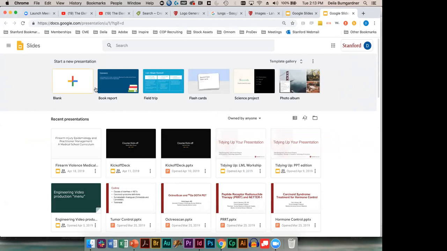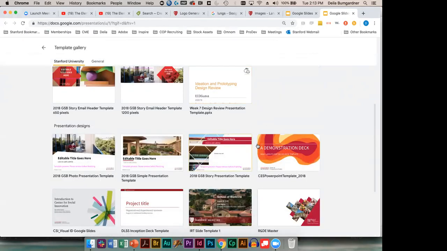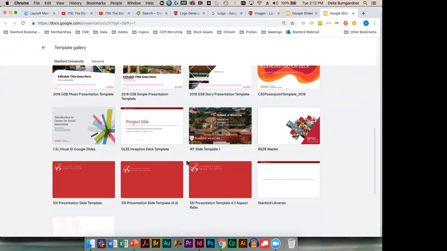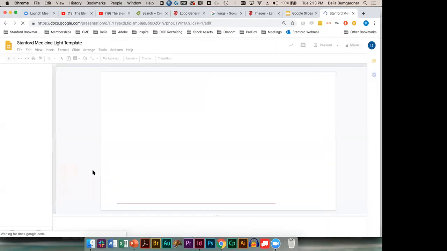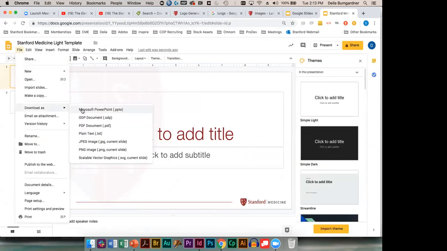So under template gallery, hit the little bar, you can't see it on my end. No, that's not it. All right. Okay, and now scroll down. Where there's that little down arrow to the left of your mouse, hit the down arrow. And there it is, Stanford Medicine Light. That's the one. And if you're not using Google Slides, you could go File, Download as Microsoft PowerPoint.